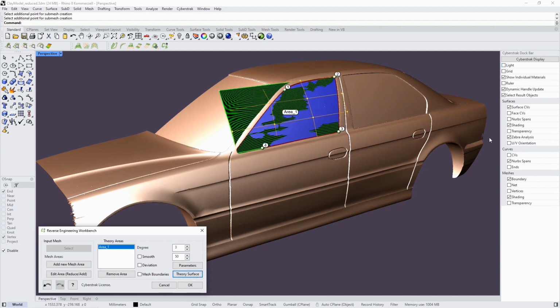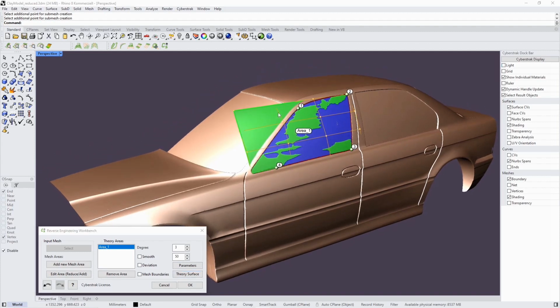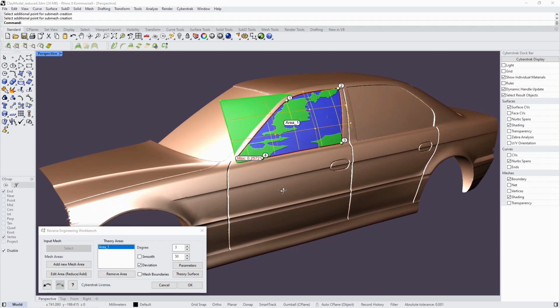Please note, we create the surface not exactly on a selected area. We will get a so-called theory surface, bigger than the submesh. The mesh area and the surface belonging to it are stored in the reverse engineering workbench as one area. The deviation here is just 0.25. The ruler from the docbar shows you the dimension of the part, so the deviation is already quite good.